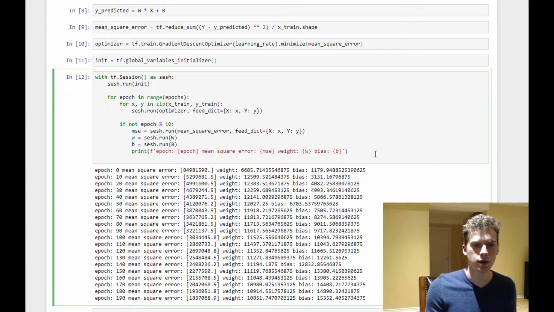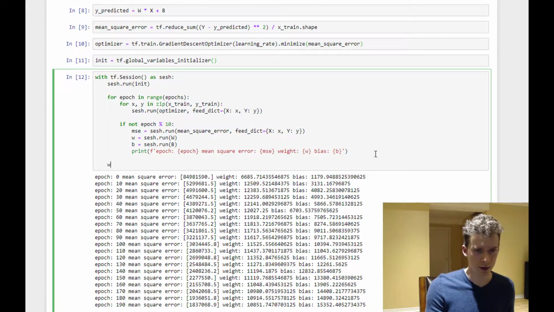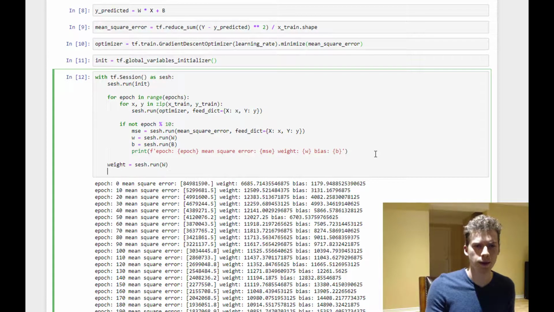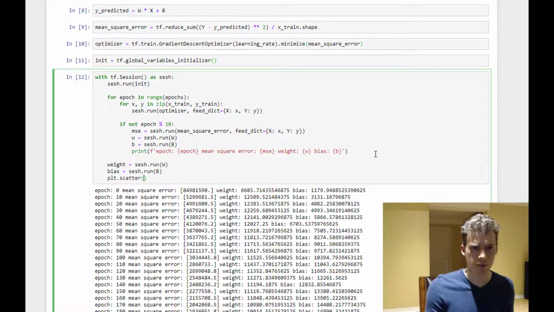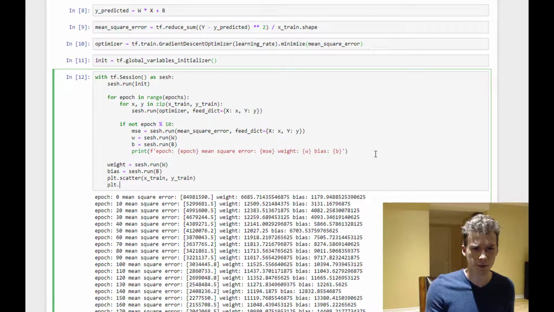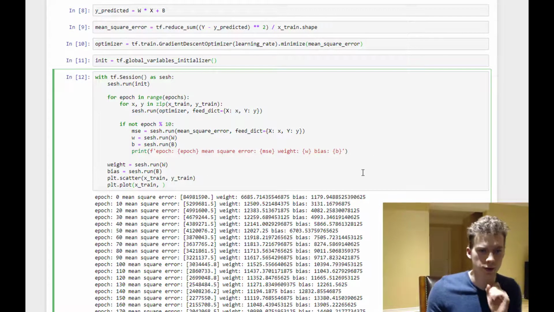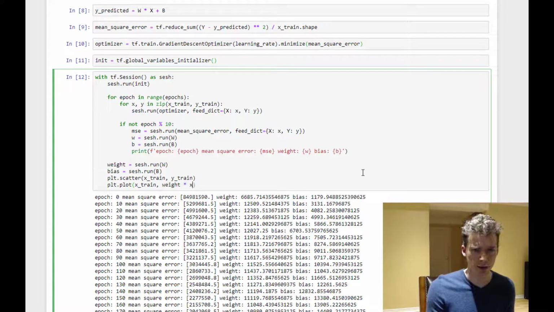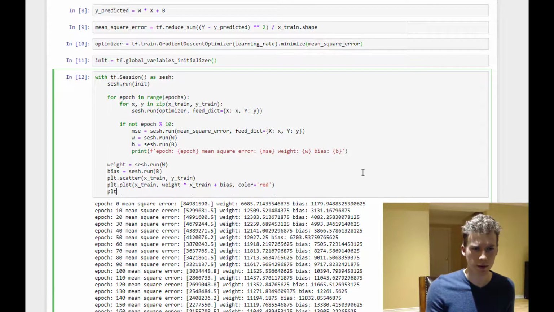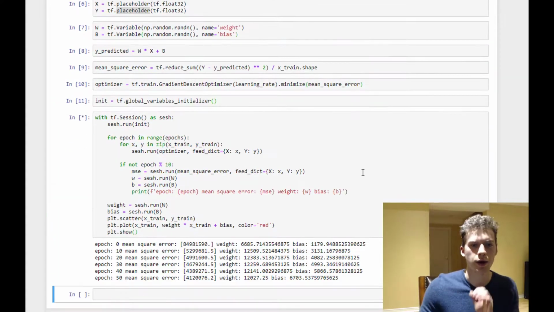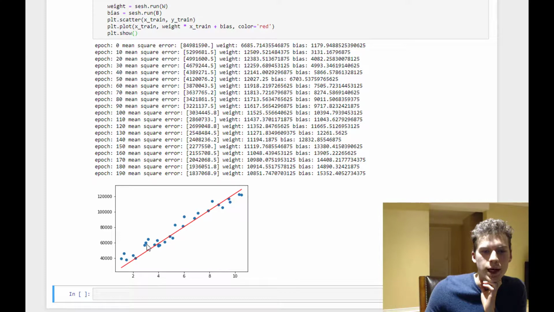Now, if we wanted to plot the line, we could do, for the predicted value, we're going to multiply the weight and then add the bias. And then we always have to tell it to explicitly show. And if I run that again, you can see down here that we have a line that is roughly approximating our data points.